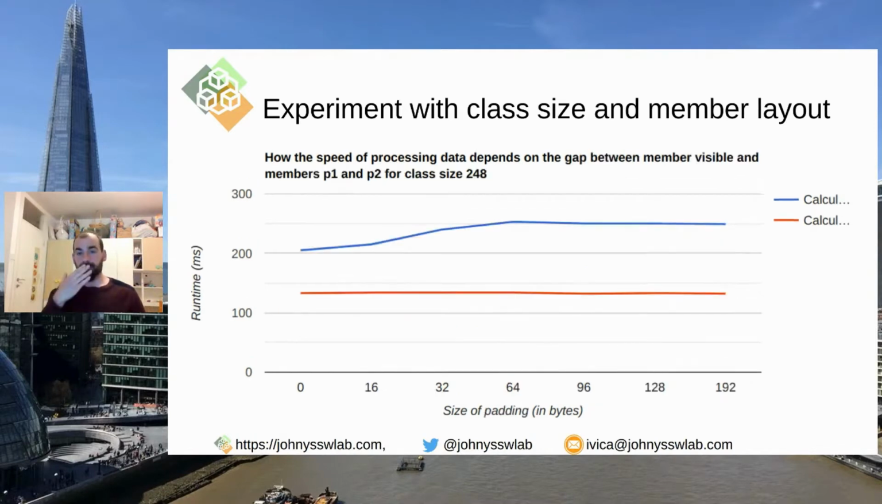So the next thing is to add a gap. We added some integer padding between the visible and the point 1 members to check whether that matters. The red one is the calculate surface all, and the blue one is the calculate surface visible. For calculate surface all, the runtime does not depend on the padding because we are not accessing the visible attribute. We are only accessing 2 points.